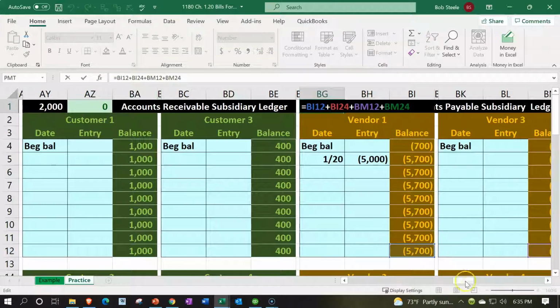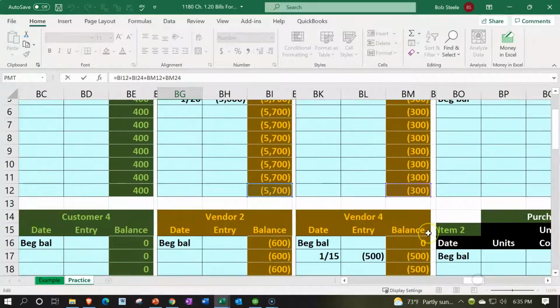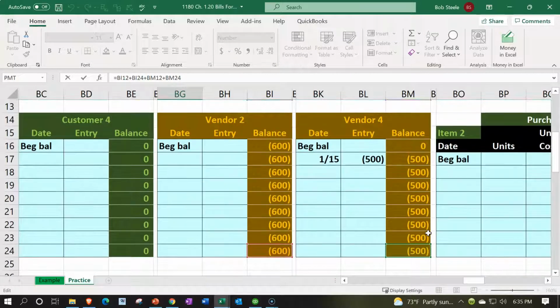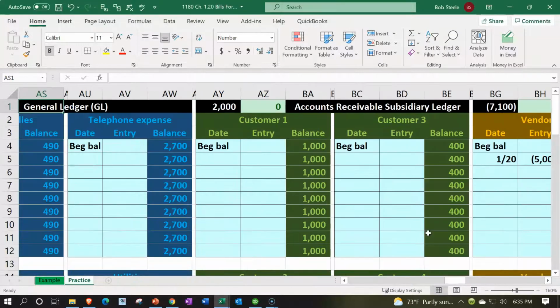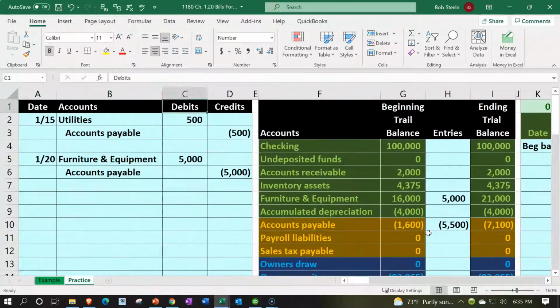If I double click up top, we see that we're adding up these bottom line accounts, and those 4 vendors add up to the same amount, 7,100. That should be on the trial balance now. So there it is on the trial balance. There it is. Now the last one, the most complicated oftentimes, is inventory that we might purchase on account.